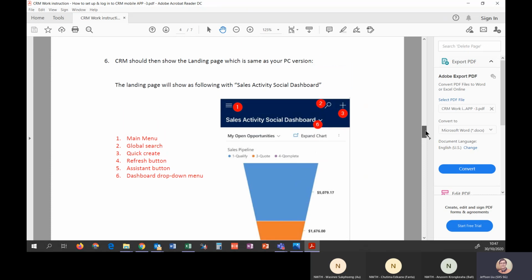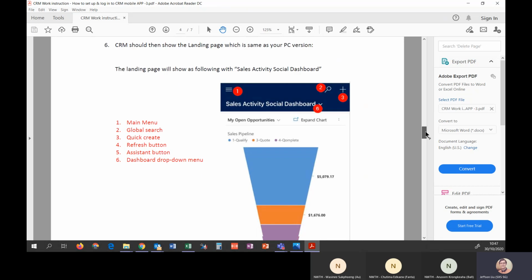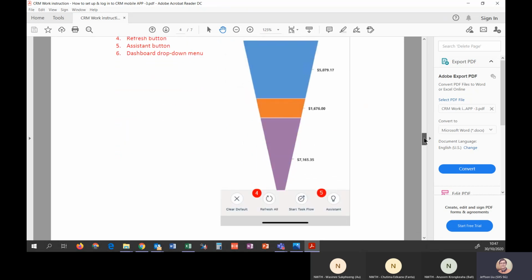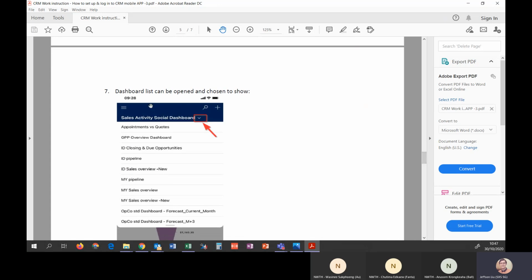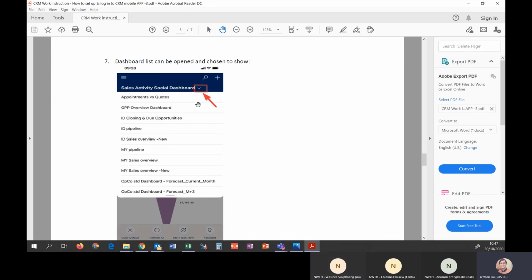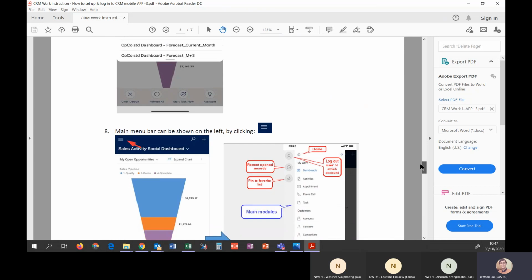You can even use this document to show them. Yeah, so I think it will be easier for you. Okay, then this one is to show how to open the dashboard list. Yeah, so it's a very easy one.